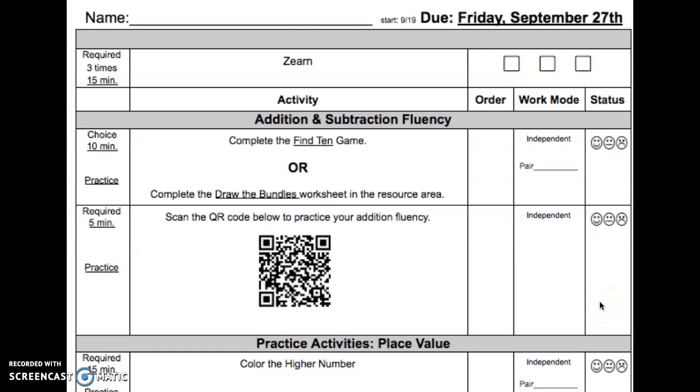This is your math activity list, which starts on 9/19 and it is due on Friday, September 27th. Required 3 times for 15 minutes each is Zern. Check each box once you've completed it for 15 minutes.